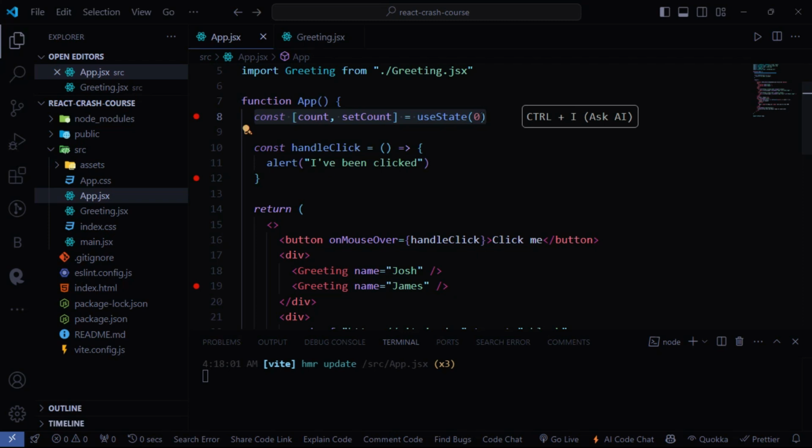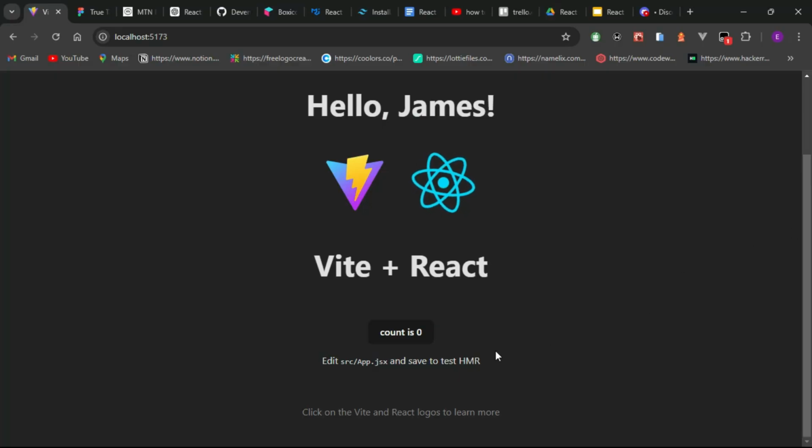And if we head over to our browser to see this in action, we can see anytime we click on this button, the value is going to increase. That is the work of the useState hook in React. It is keeping track of the state of the number, so we can see it's increasing.